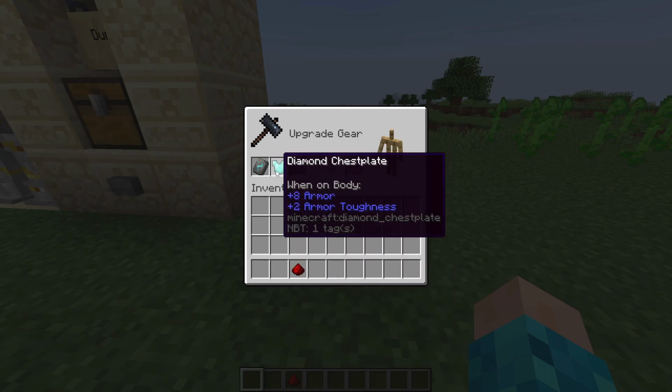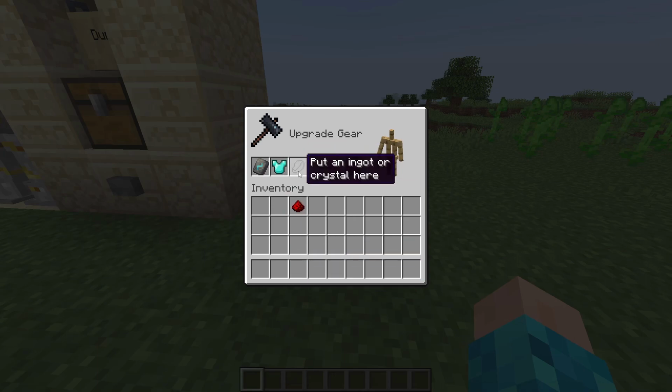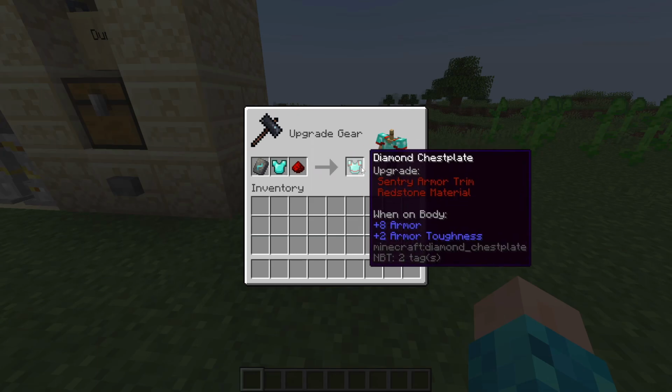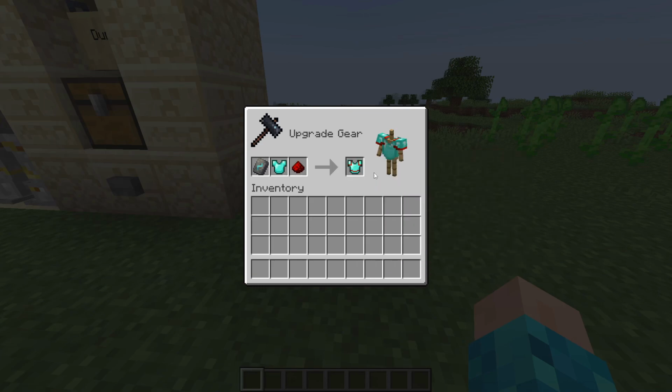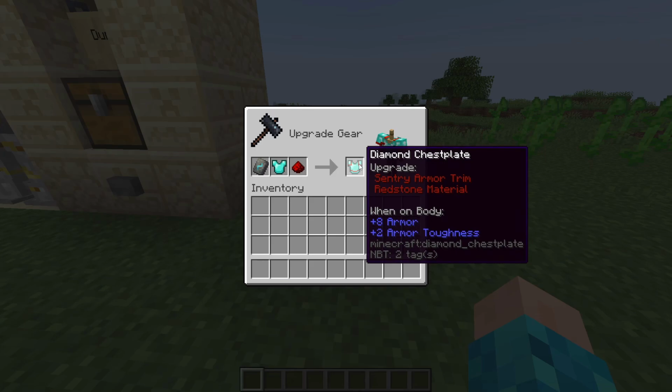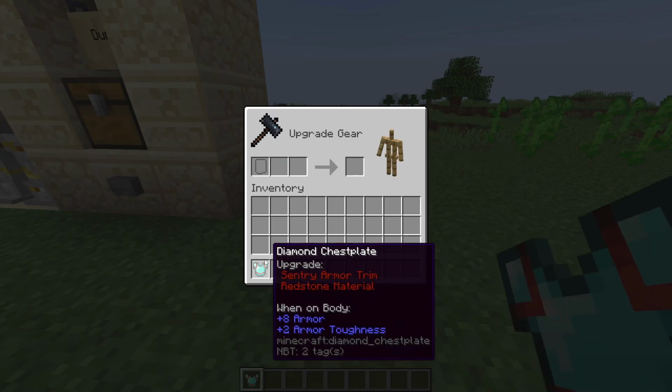But you put your armor there, and once you put any material here, it actually scrolls through all of the possible silhouettes. But I will show you guys all of the materials that can be used for trimming. Let's say we have the redstone here. It shows you the icon right here, and as you can see in the tooltip with the upgrade, it says Sentry Armor Trim, Redstone Material. And there's also a preview of what it looks like. Now, you cannot rotate it, but you just take it and you have your trimmed armor.